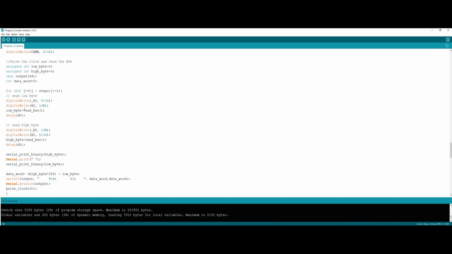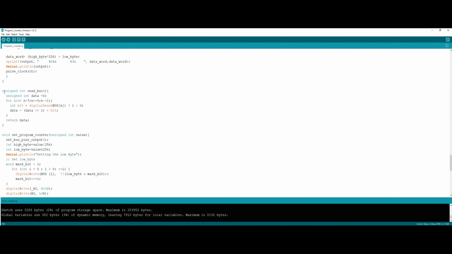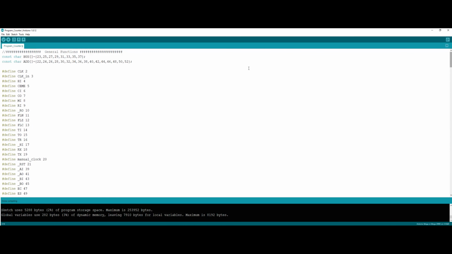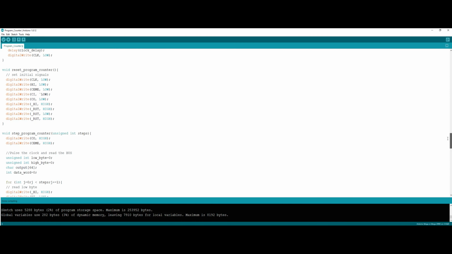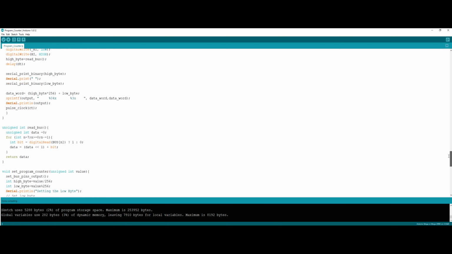So first, let's have a look at the read bus function. The read bus function is quite simple. It's a simple function that goes through each of the pins in our Arduino that we have defined as our bus lines. If you remember from the top, we had all the bus lines defined in an array, and these are the pins. Through a for loop, we go through those pins, read the value on all of them, and return that value to our main function.